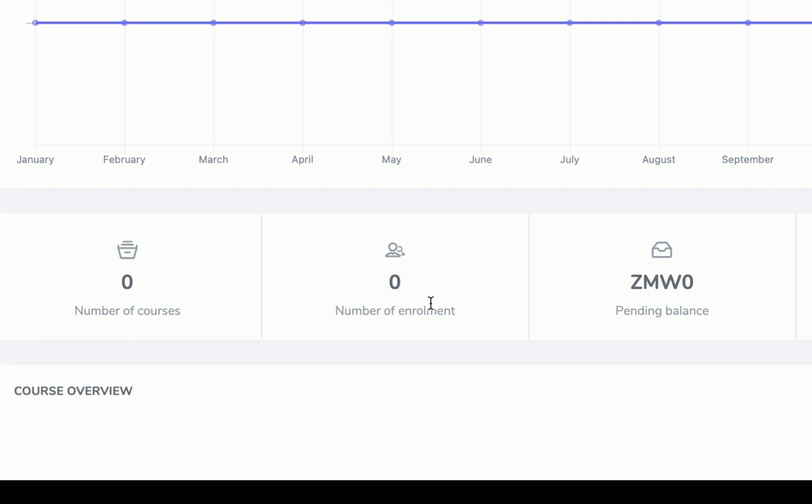So in terms of number of courses, you're not limited to how many courses you can create. Just as an example, if you do baking, you can have a course maybe on cake making, you can have a course on how to make scones, you can have a course on different things but related to baking. So you can have many courses, and the number of enrollment just shows you the number of people that have enrolled for your courses.